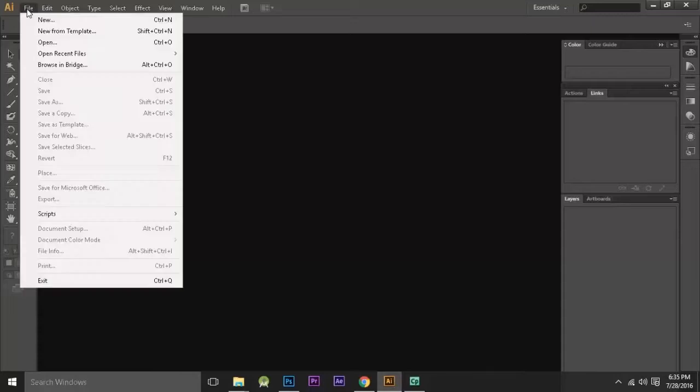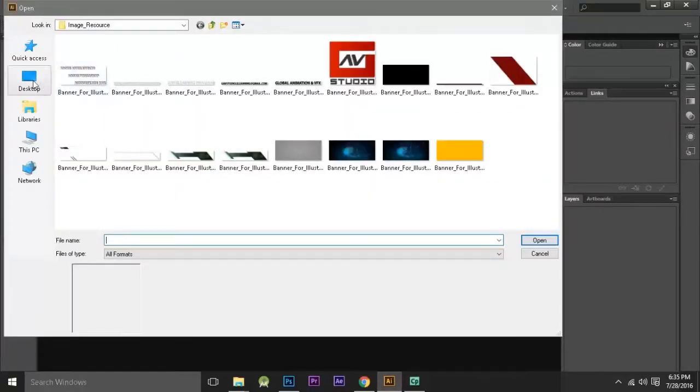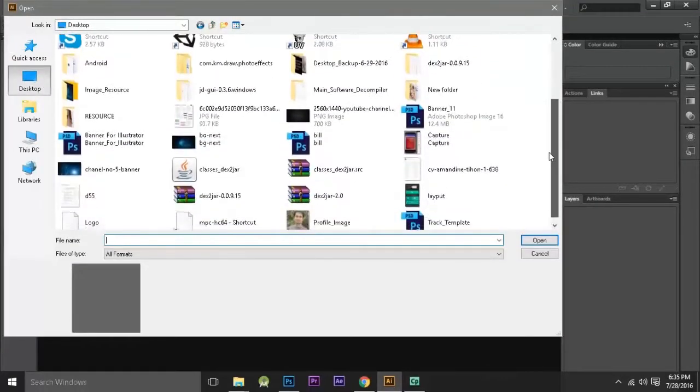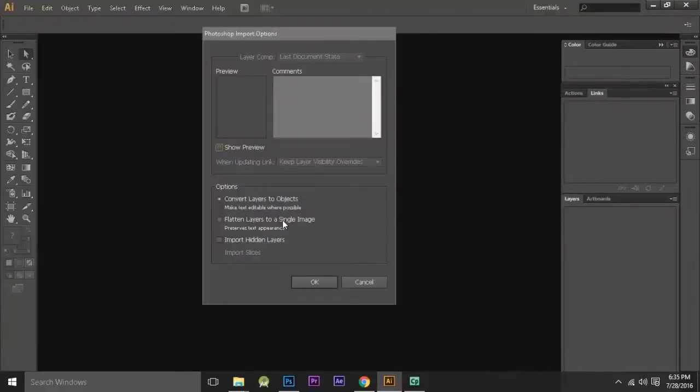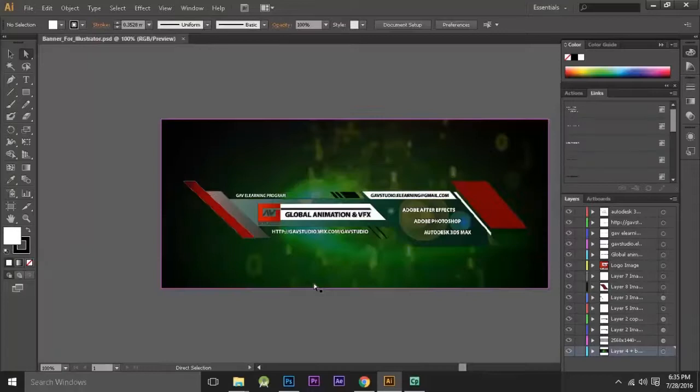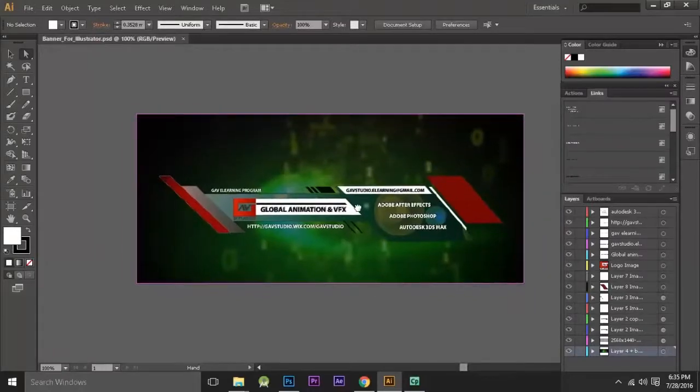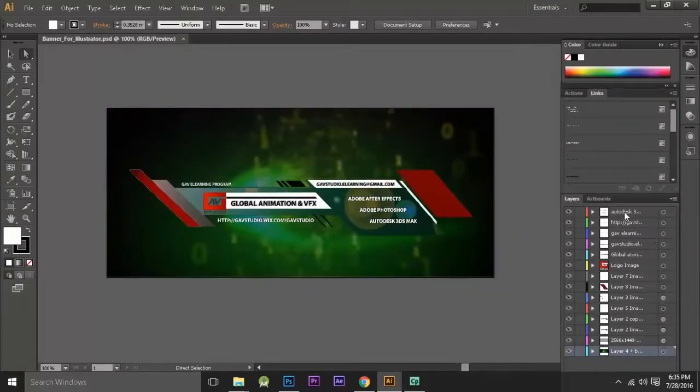Just go to Illustrator, File, and open the PSD file. Open the PSD file we have saved, that's Banner for Illustrator, and just hit Open. If the option Convert Layers to Objects is selected, then leave it and just hit OK. Now you can see my banner is open over here and all the layers are imported.